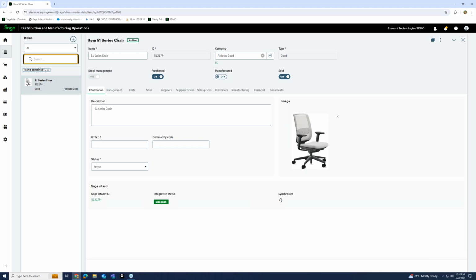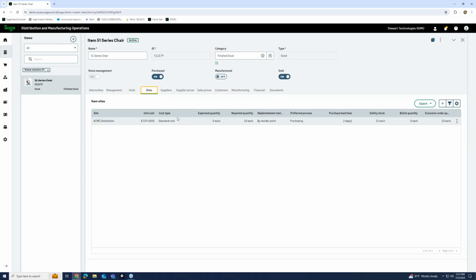First thing we'll focus on is the 51 series chair. I just want to highlight a couple of settings in SDMO. First and foremost, these toggle switches across the top enable different parts of the software. In this particular case, with this particular chair, I purchase it and I sell it. Notice I do not manufacture it. Depending on which radio buttons you select, that determines which tabs along the middle of your screen are enabled. So I'm going to head over to sites.